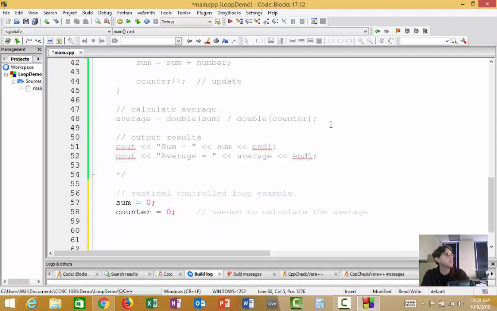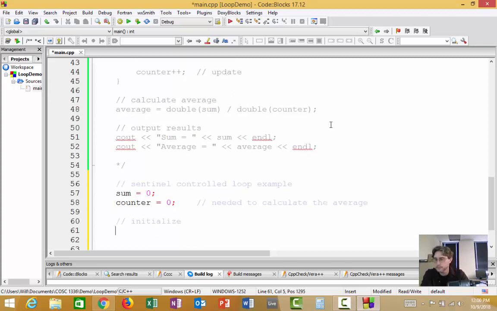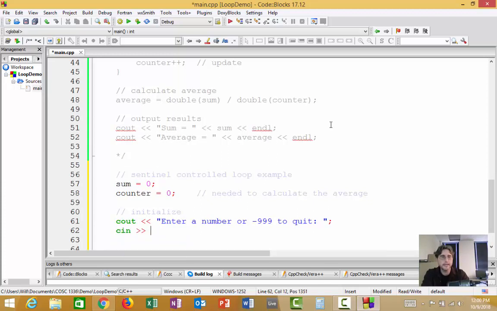Okay, so with a sentinel control loop, what we need to do before the loop is to get the first value. Okay, and so this is going to be your initialization part. I'm going to say initialize. So we need to ask the user, something like cout, enter a number or -999 to quit. And then cin number.